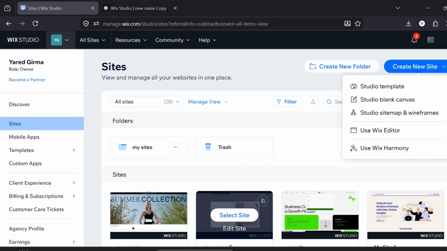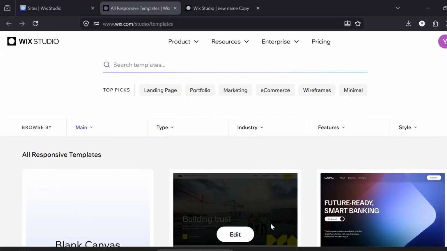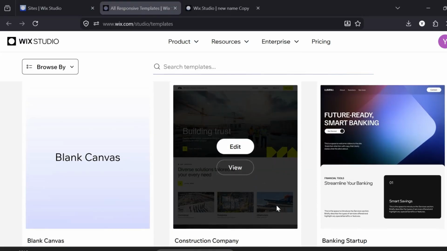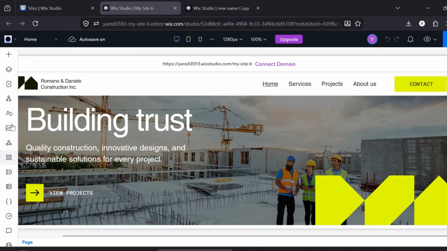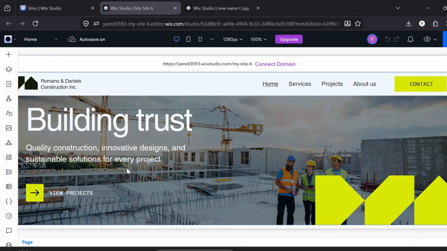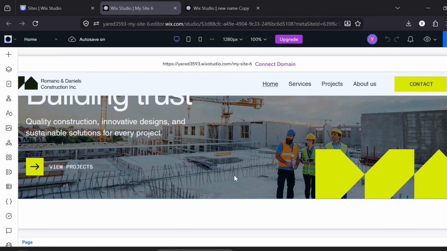After your site opens in the Wix Studio editor, take a moment to explore the interface. On the left-hand side, you'll find the main toolbar, where you can add elements, manage pages, access your assets, and customize your site's design. In the center, you'll see the Live Editor, where you can build your website visually.